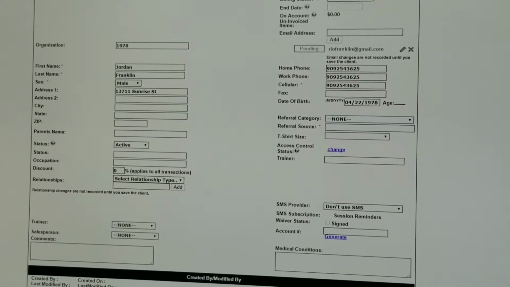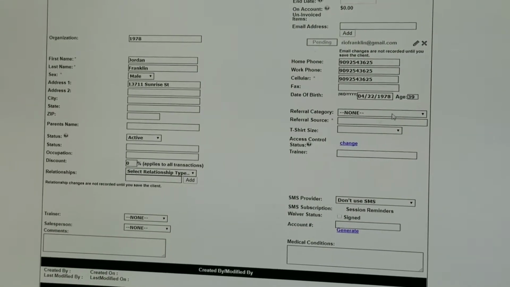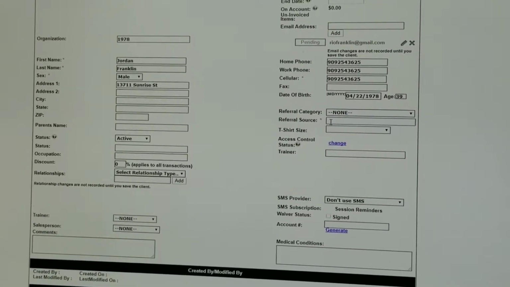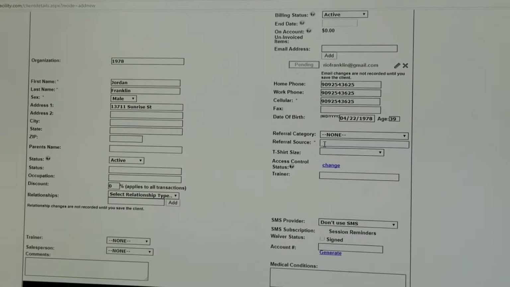All you do is after you enter it, you just press tab and it will actually generate their age. Referral source: now if it is your client, then you're going to want to make sure that you referred them. You want to put in where you referred them from.